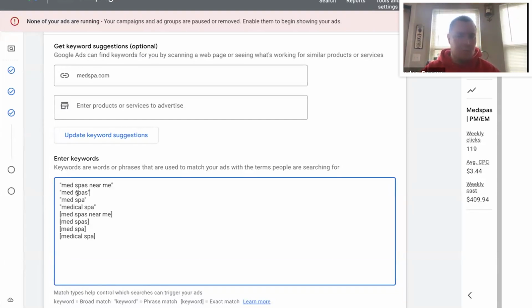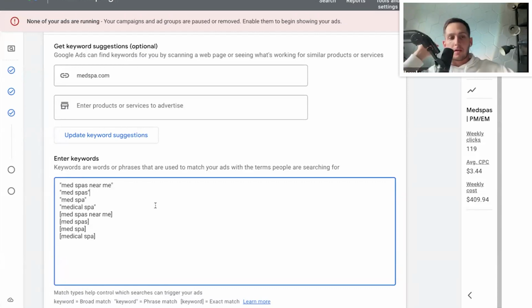Again, watch the first one if you need more coverage and knowledge on that. But these few keywords will match basically anything that you need in a local service area. And I like to do the exact match and phrase match of the keyword. And that's really it. Now, if someone searches med spa Dallas, you'll show up. If someone searches med spa near me, Dallas, you'll still show up.